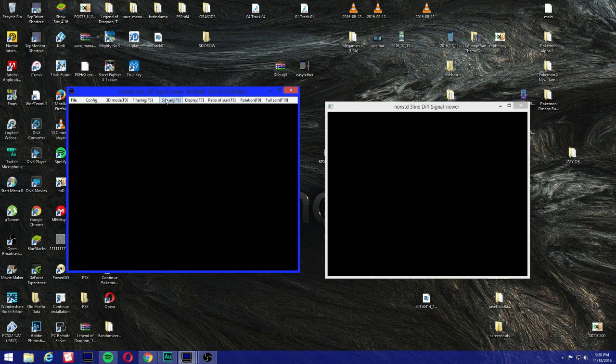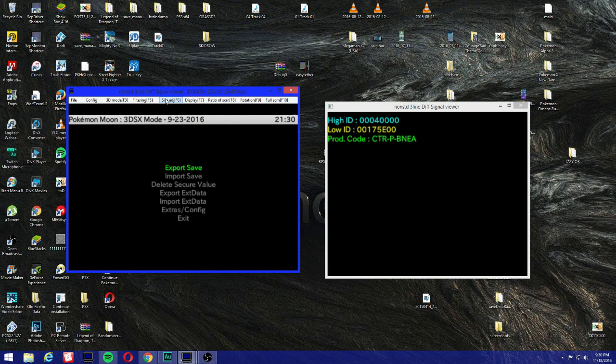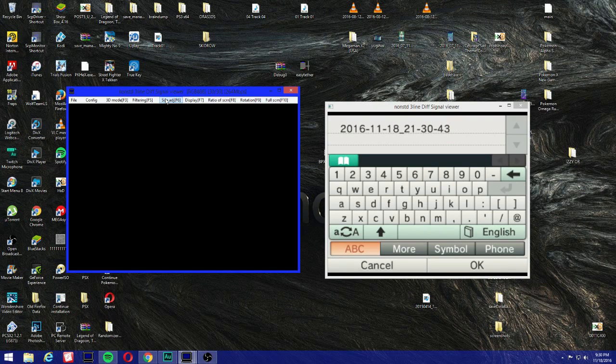See? There you go. Alright, so it's gonna download some files or whatever. And once you do this, you're gonna see this. So basically, I'm using the cartridge. And we're gonna go to export save. And then we're gonna select new. And you can rename it to anything. I'm just gonna rename it to Pokemon Moon.